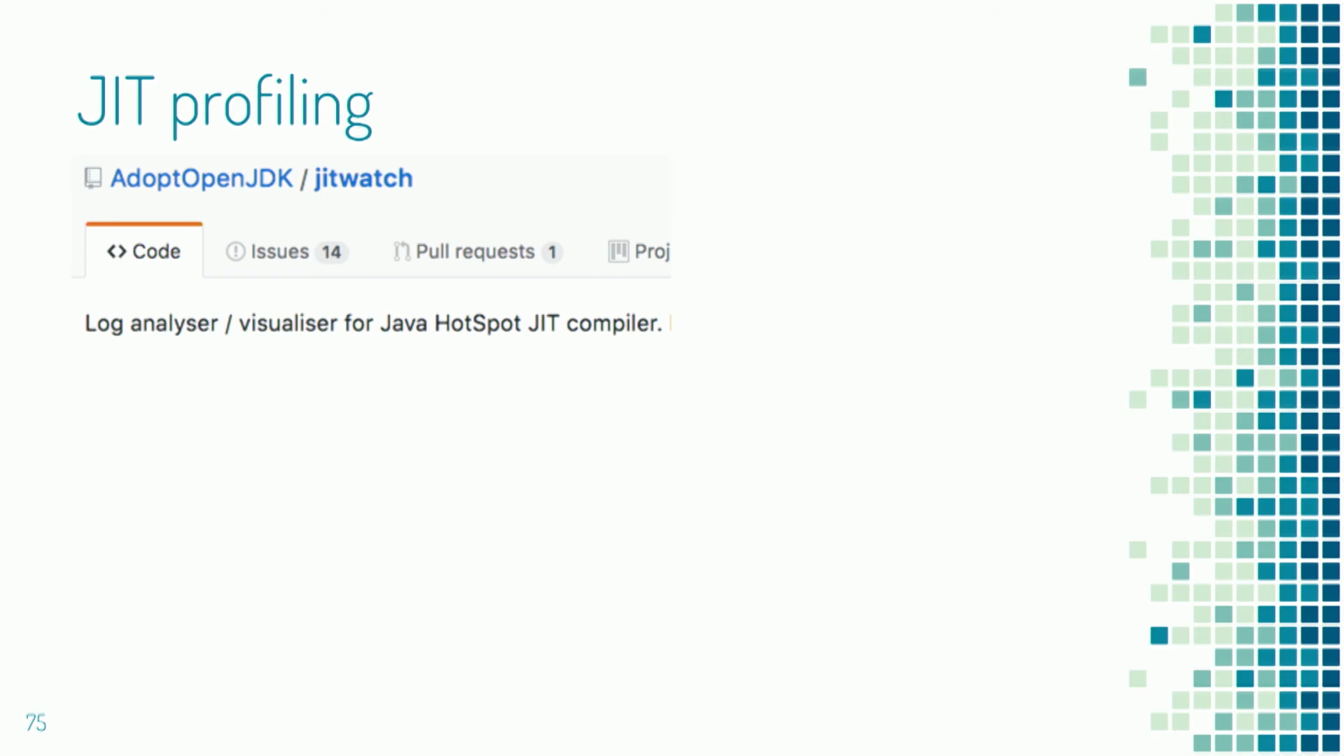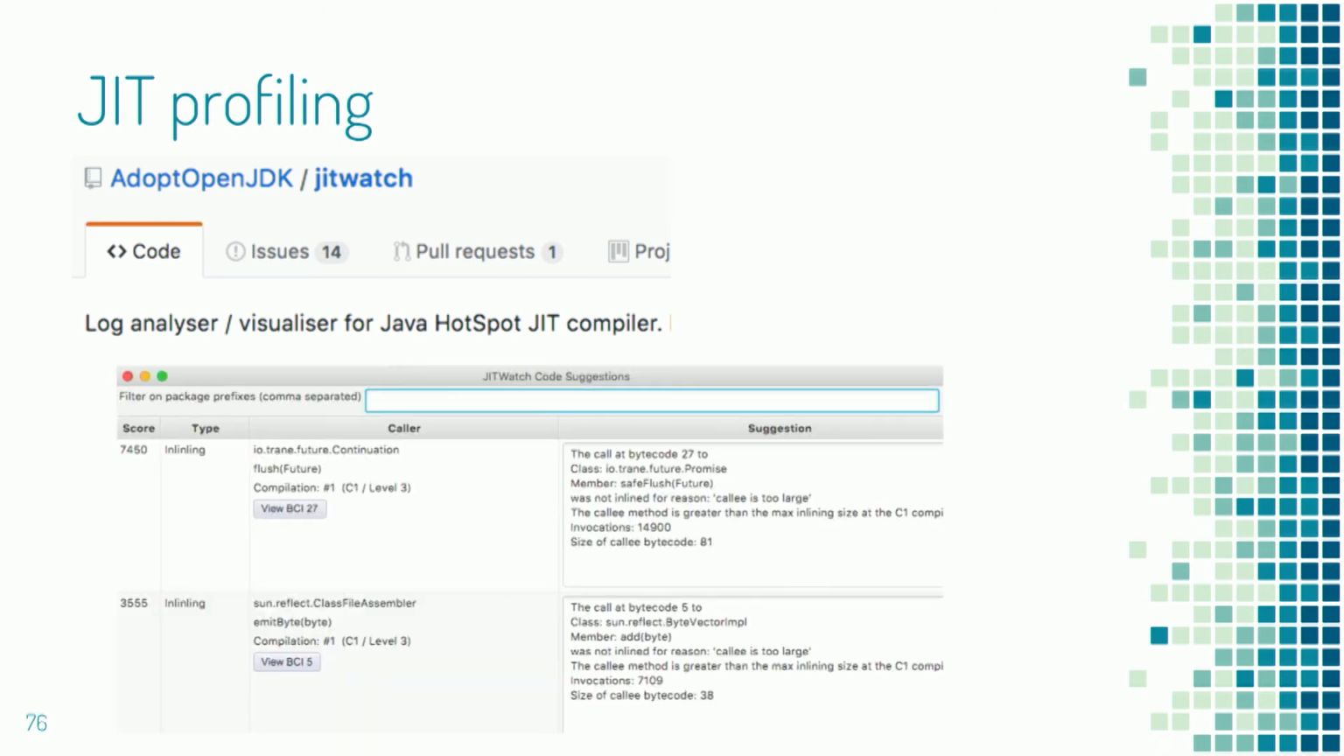You can compare the source code versus the JVM bytecode versus the native code, the assembly code. That's really cool. But the only feature that I normally use, and it's really great, is suggestions. You can just open your log and click on suggestions, and it's going to give you all the suggestions. For instance, this method is expensive and it's not being inlined because the callee, the method that is calling this method, is too big.